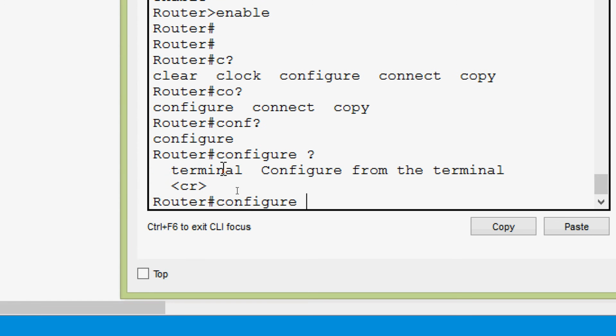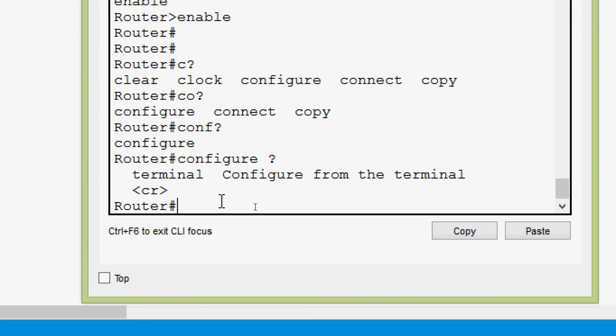So here we can see the next command after this configure. Here we can give terminal or CR. CR means carriage return. We can press enter just after this configure. We are not familiar with many commands yet, but still I would like to show some more examples for this.